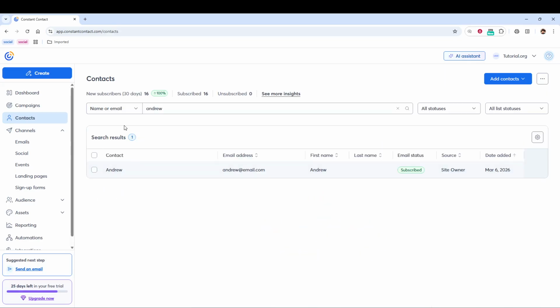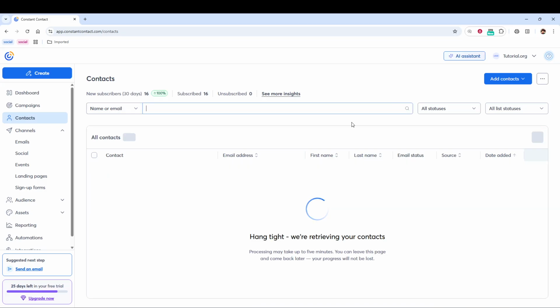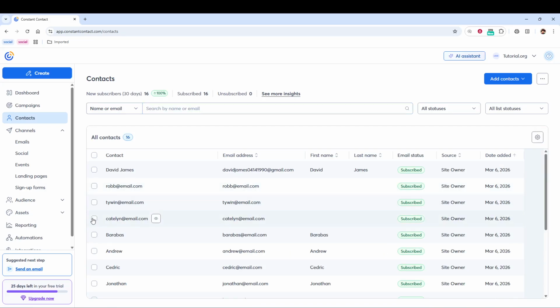This checkbox is important because it tells Constant Contact exactly who you are selecting for the next action. Before moving on, double-check that you selected the right contact, especially if there are similar names in your database.